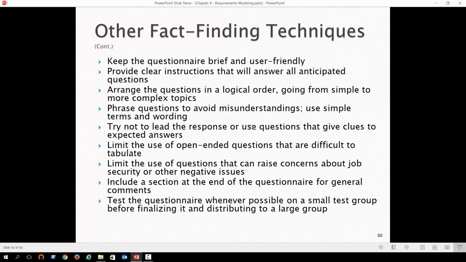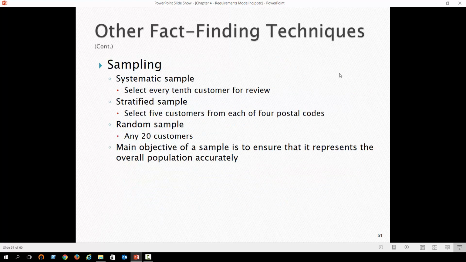So read through these other fact-finding techniques. There's a ton of great fact-finding out there. Don't forget there's this thing called the web. So different kinds of sampling that we can do. Systematic samples. Select every 10th customer for review. All right? Stratified samples. Select 5 customers from each of 4 postal codes.